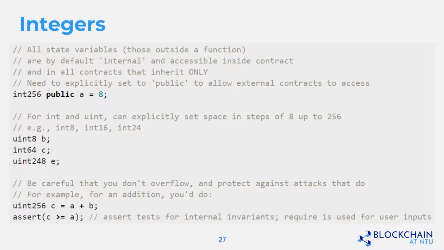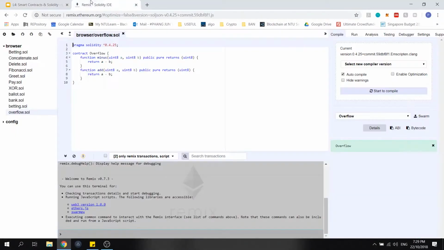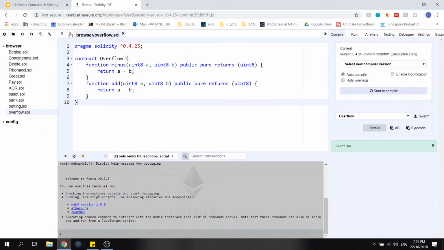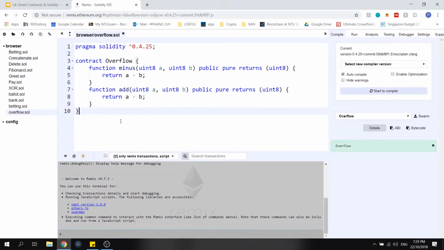So, does anyone here know what integer overflow is? Anyone know? Okay, I'll show you a quick example. Here you have a simple smart contract, overflow. There are two functions here, function minus and function add. This function minus will take in a UINT8 variable A and a UINT8 variable B.